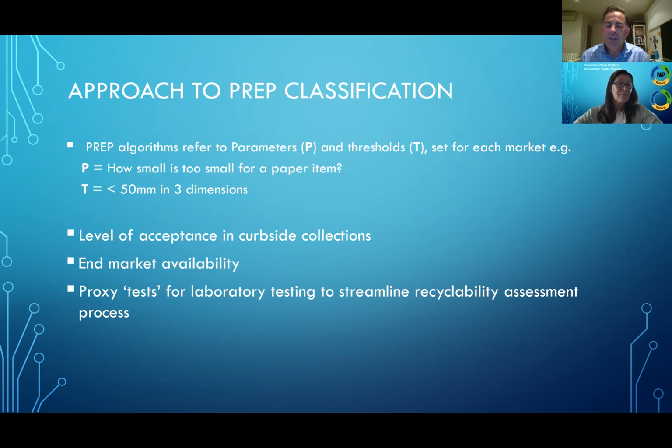So what we consider is the level of acceptance at curbside. Now, I've got the US spelling there for curbside. In Australia, we spell it K-E-R-B-S-I-D-E. So we're not even harmonizing in language here, Nina. We have different spelling.